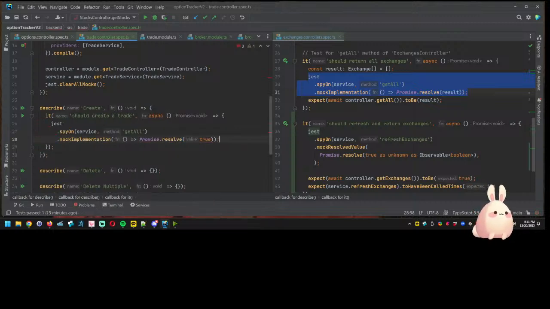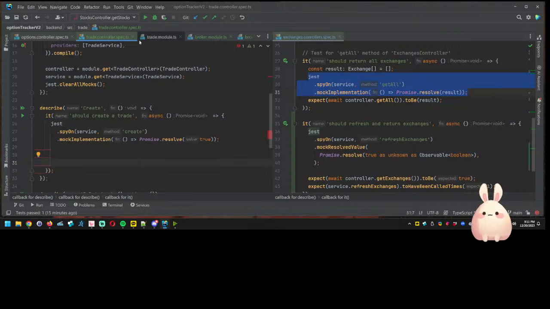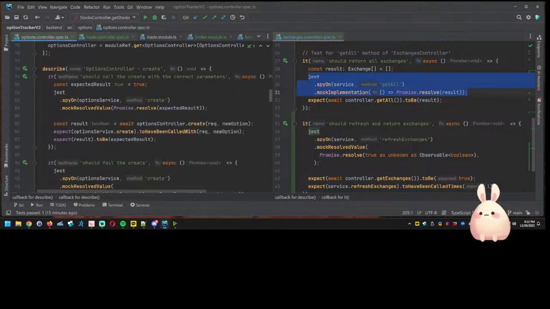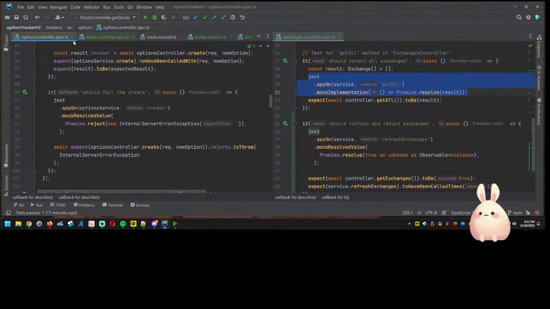And the service, let's take a look at the trade service real quick. When we do a create, it's not going to be a get all. It should be create. Should resolve to true. But what are we going to pass in? We need a proper request. So let's steal one from over here.